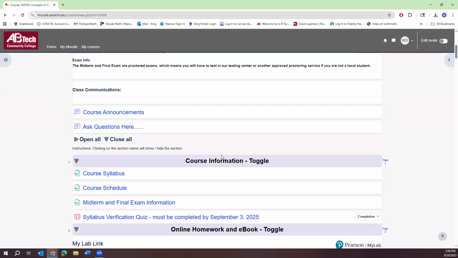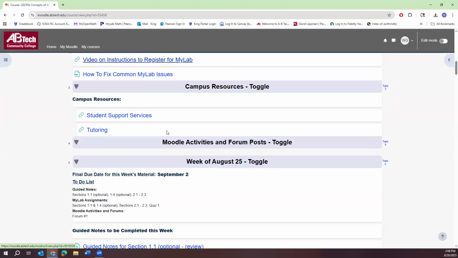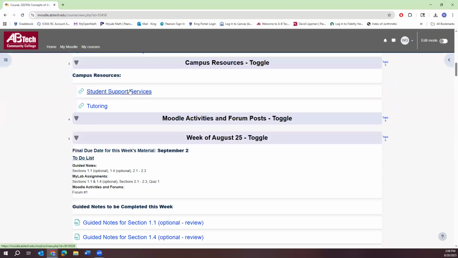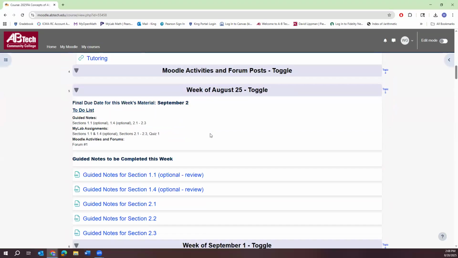I'll go back to Pearson momentarily. Don't worry. Instructions for how to register. That's just another copy of that same document. Video with some instructions on registering. Some links to student support services and some tutoring available. And then we get to the weekly activities.